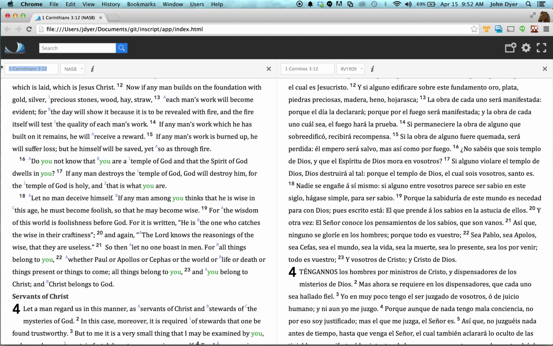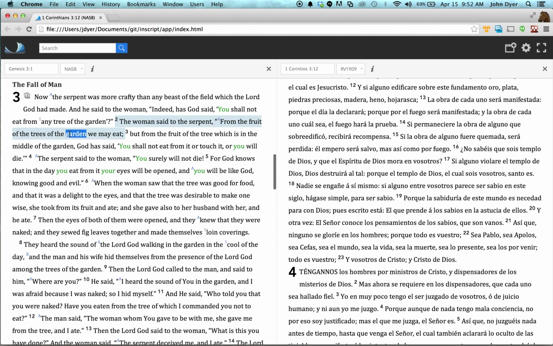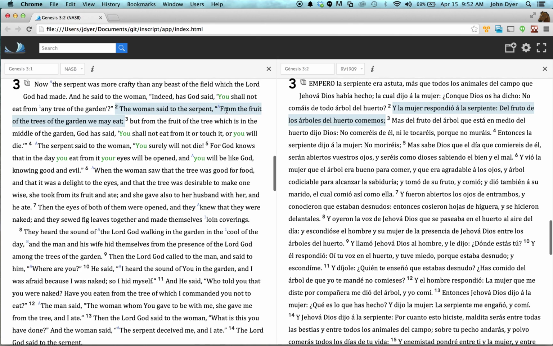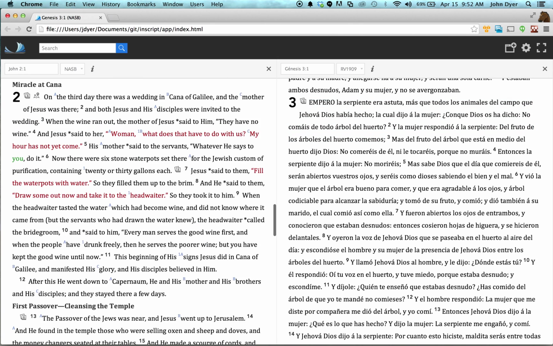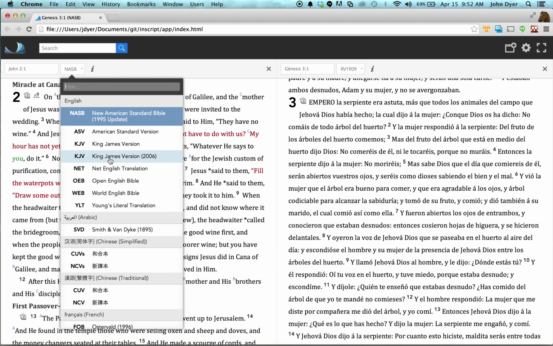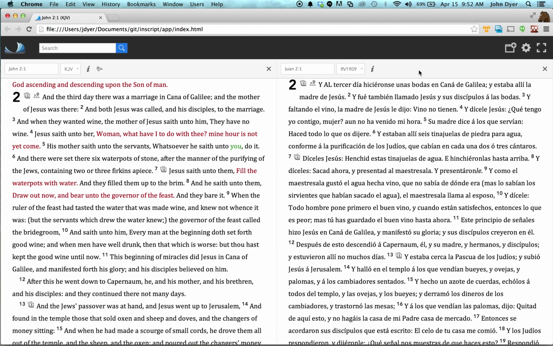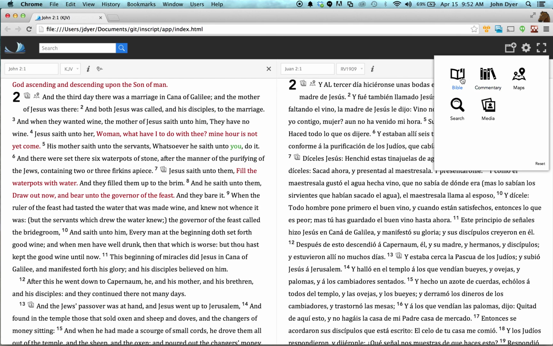You can also see this particularly in Genesis 3, when the serpent begins to address the woman, he actually says you plural, both you, Adam and Eve. So this shows you something in English that you can't normally see. There's other filters we can turn on. I'm going to go back to John and switch over to the King James Version and load up a Greek text as well.